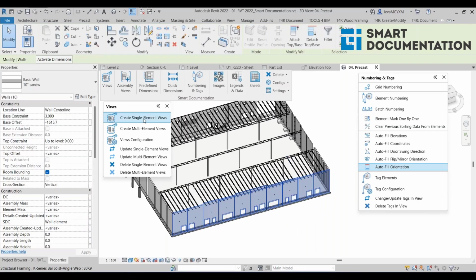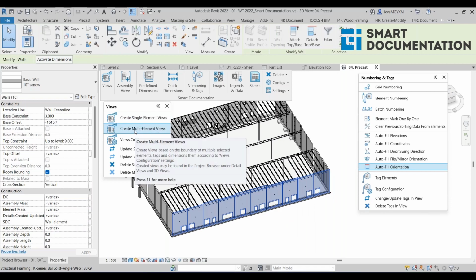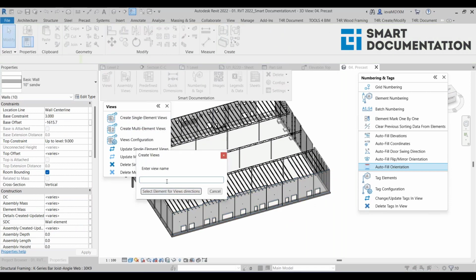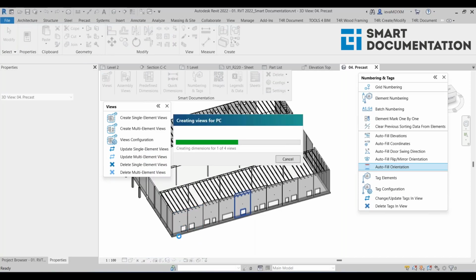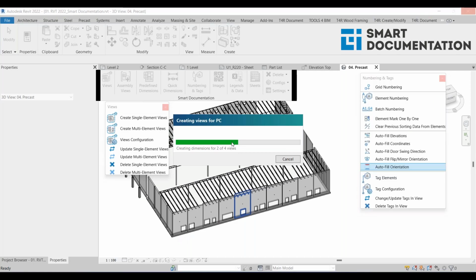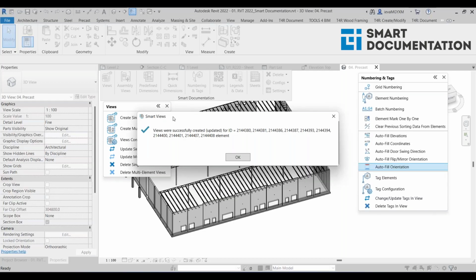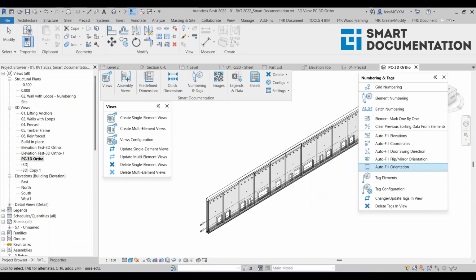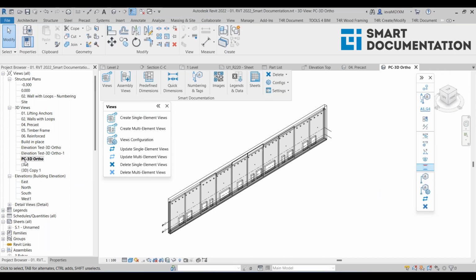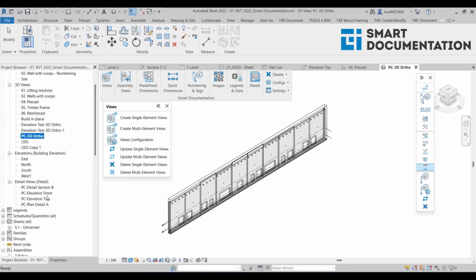Okay, so now I will select all of these walls. Okay. And I'll just use create multi-element view because I want all of these walls to be added to a single view. So I will create an elevation view, a plan view, a section view, and a 3D view. Okay, and that's it. You can see that the views were generated, and here, for example, I have the 3D view. I also have other detail views.